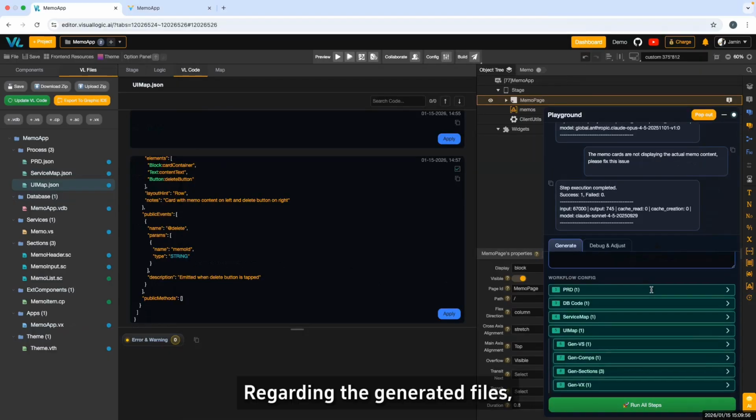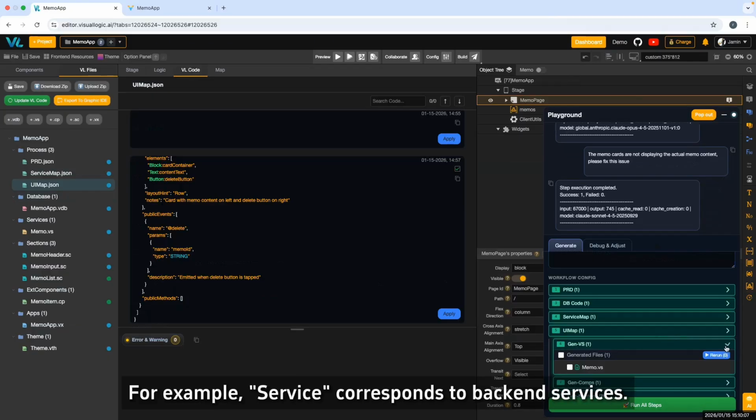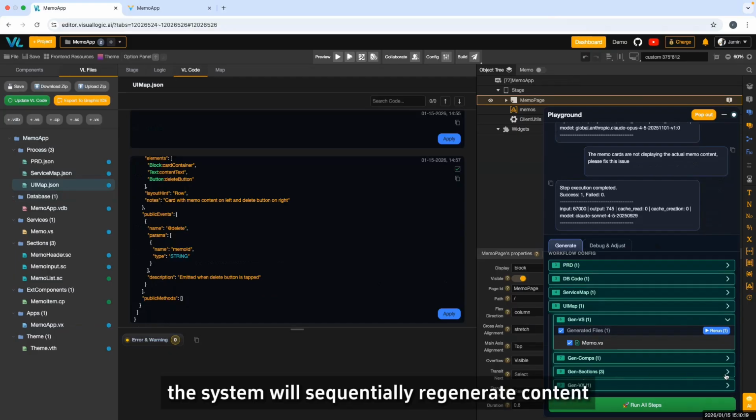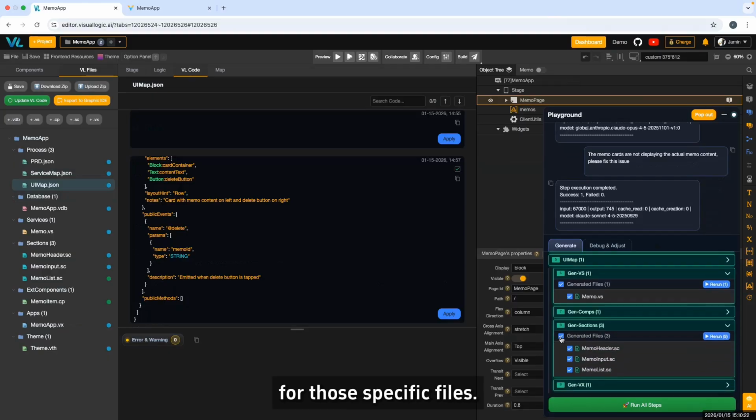on the right. Regarding the generated files, if generation fails, or if you want to regenerate something, you can click the corresponding step. It's quite intuitive. For example, service corresponds to backend services. If you want to regenerate a specific part, click on the content, and then click the Return button. Whatever files you select, the system will sequentially regenerate content for those specific files. You can customize this based on your needs. If you think certain files need a refresh, just select them.